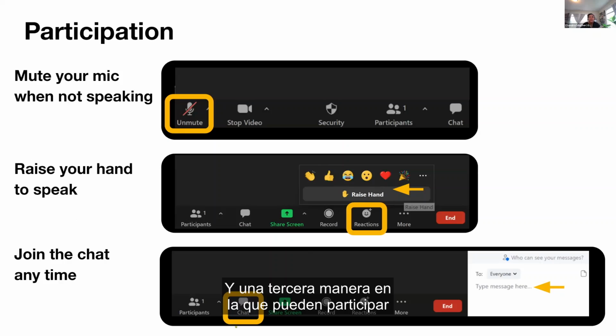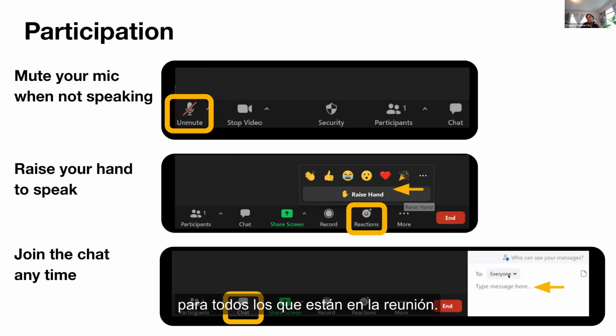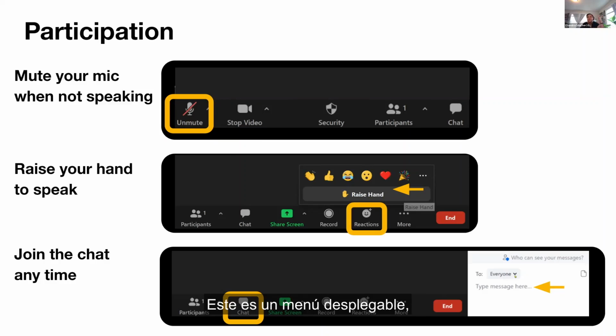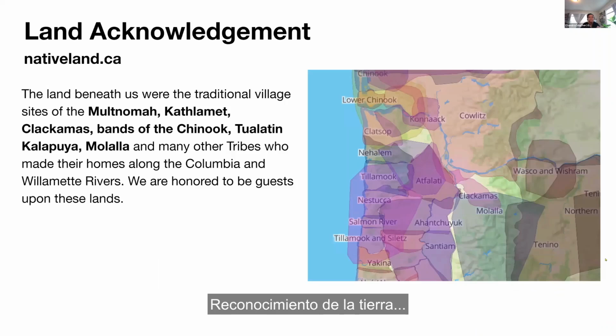And then a third way that you can engage is by using the chat feature. So at the bottom, you should see a chat button. When that pops up, there's a window that's separate that pops up, and you're able to type a message in here to everyone who's in the meeting. And if you would like to type a message just to one specific person, you can do that as well. So this is a drop-down menu, and all of the attendees will show up. You can scroll down and select them.